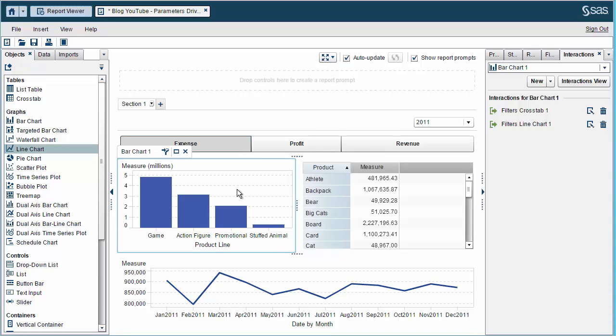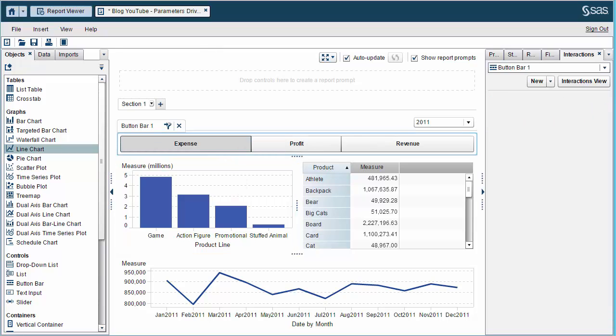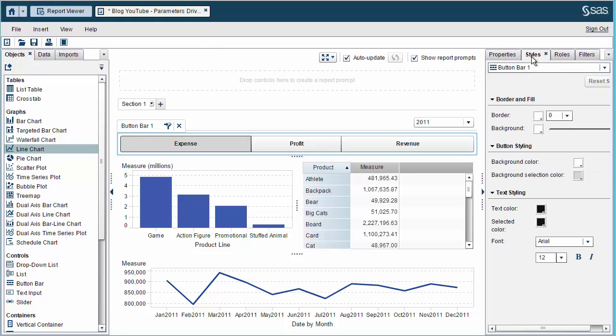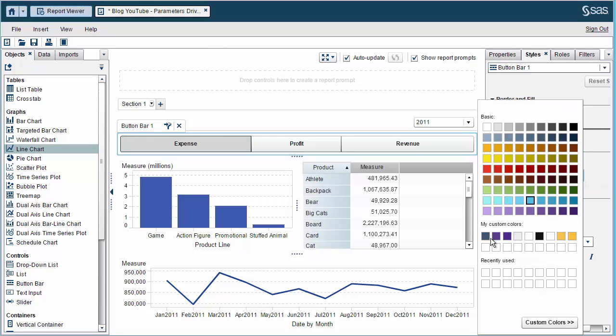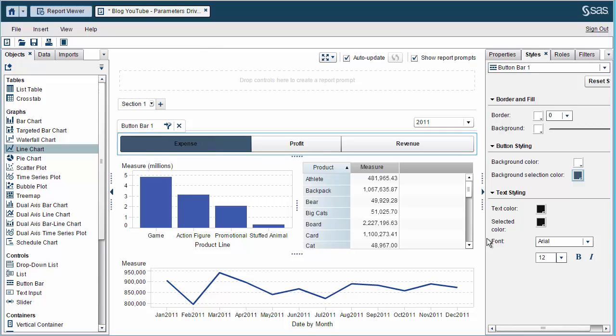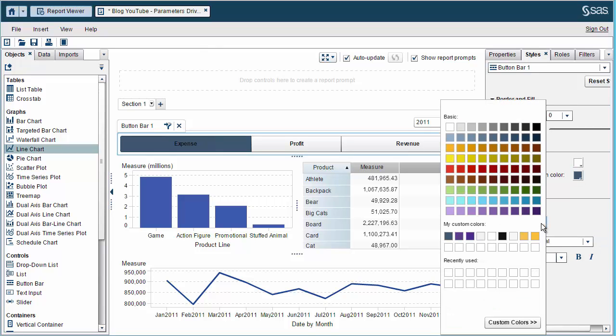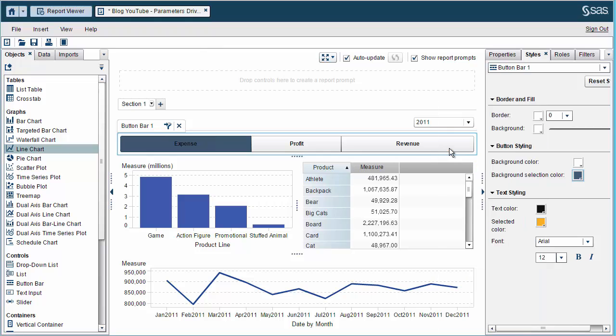To help visually enhance the interactions in this report, let's add some object styling. We can use color to help achieve this. We can adjust the button bar's selected button and then coordinate that color through the other objects. So from the button bar, I'm going to click on the Styles tab and change the background selection color. I am then going to change the selected text color, and I'm going to make the font a little bit bigger.